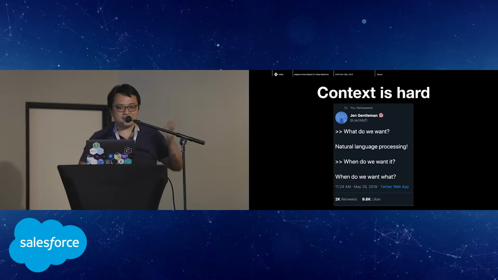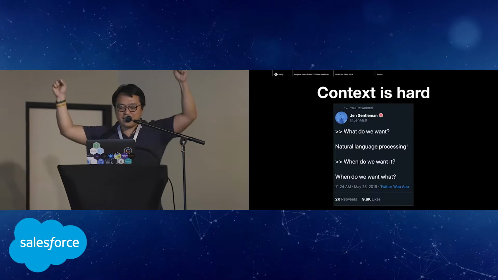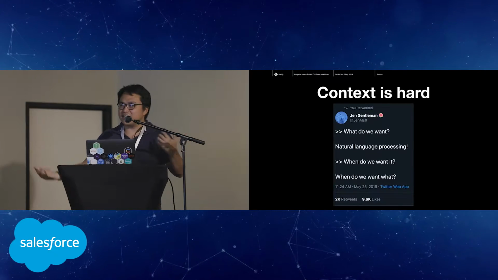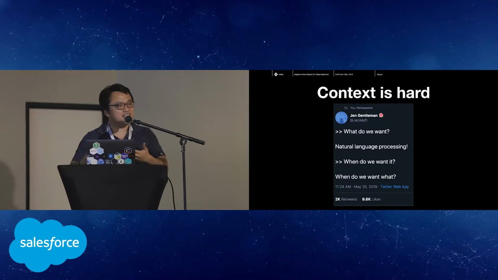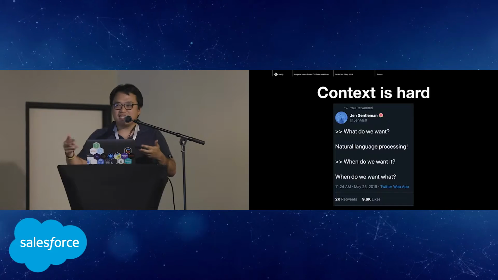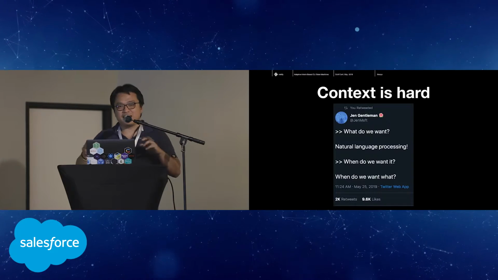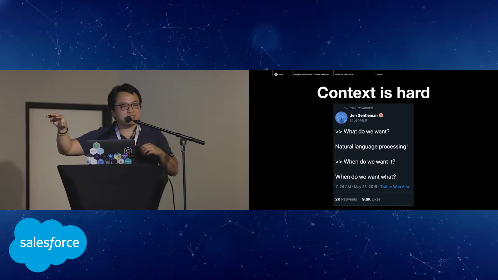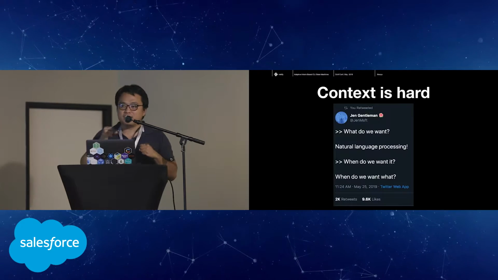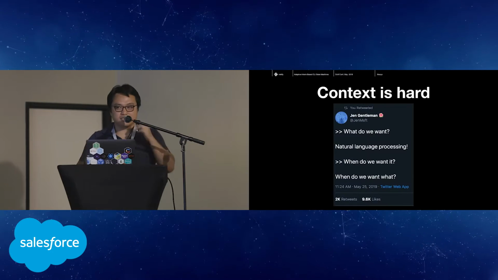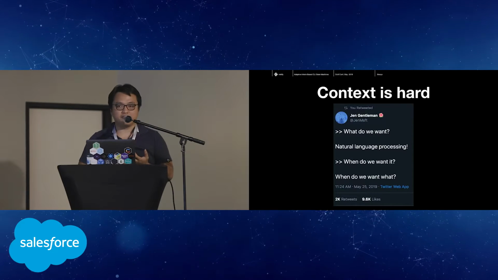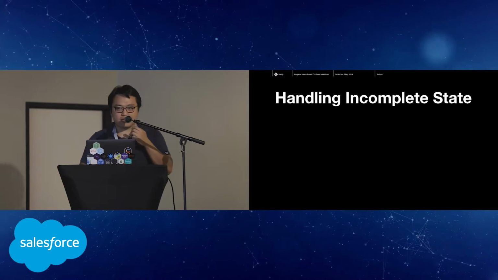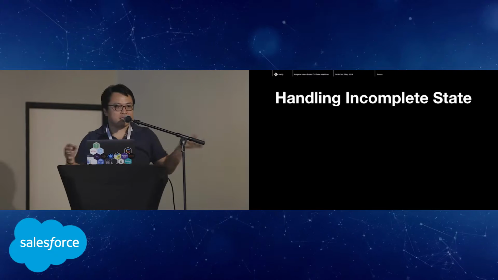Context is hard. So here's a nice joke. What do we want? Natural language processing. When do we want it? When do we want what? And that's the statelessness of CLIs, right? Like I just asked you to do this, and then you stopped, and then you're like, all right, I'm gonna add some extra querying, and then they'll be like, what did you just ask me? I don't remember. And that's not the way we interact with everyone else, but it's the standard for interacting with CLIs. It's very frustrating. So this general category of problem is handling incomplete state.